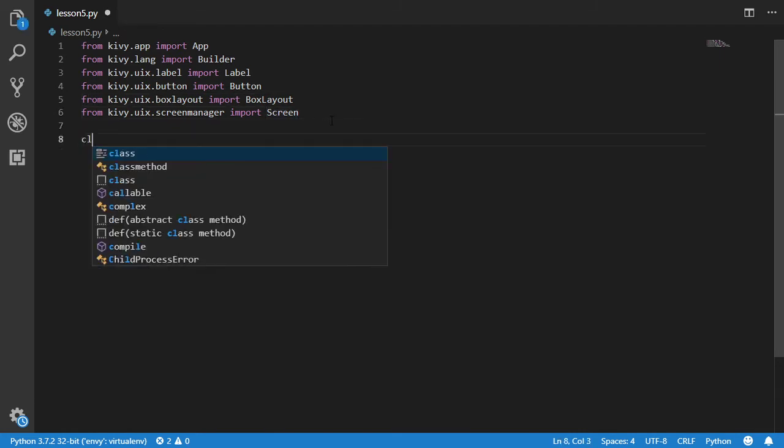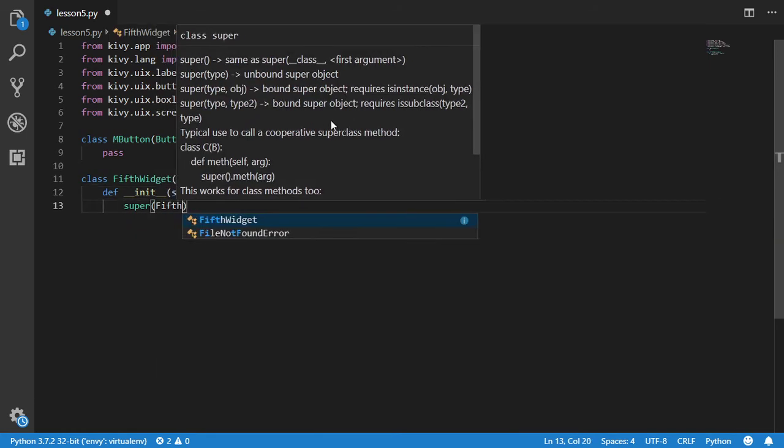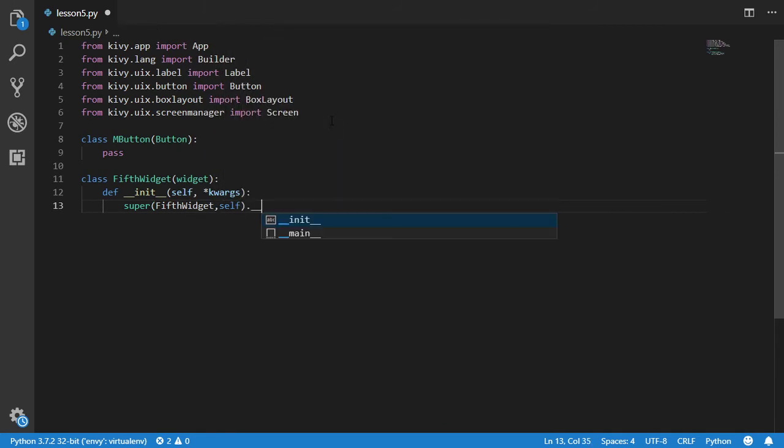After that, we will define the main widget. In kivy, this is the fifth widget. It inherits from the widget, and we will define a constructor and call super. And for L in letters, we want to make 5 buttons, 5 screens, and 5 labels.